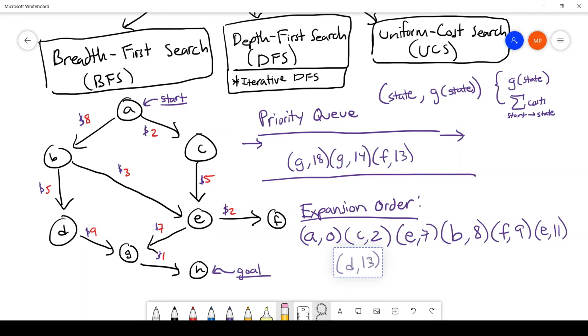So I'm going to put this below. So we have D13, and from D, we get G13 plus 9, which is going to be 22, which is just going to go away at the end. And so you can see how this is ending up on all the G's, which is kind of what we were doing before, in which we were seeing all the paths to G, and then we saw that the one with the least cost was actually 14, which right now is in the front of our priority queue.